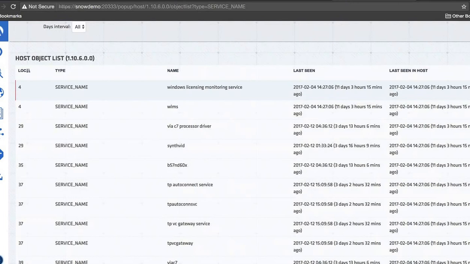We actually see two here that have four locations, where we have a Windows licensing monitoring service and a WLMS. So at this point, we don't actually know, is that actually Windows, or is it something else that's just registered a service as that so that it can persist upon reboot. Having all these objects allows us to do this analysis very quickly and say, okay, this looks strange.